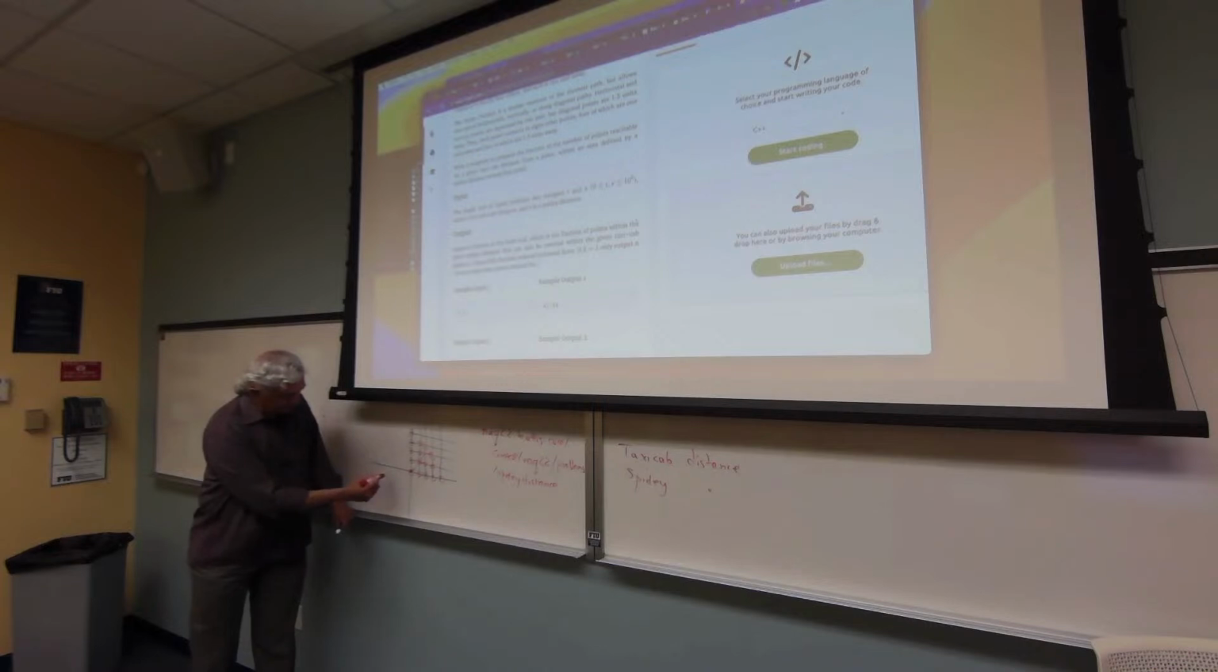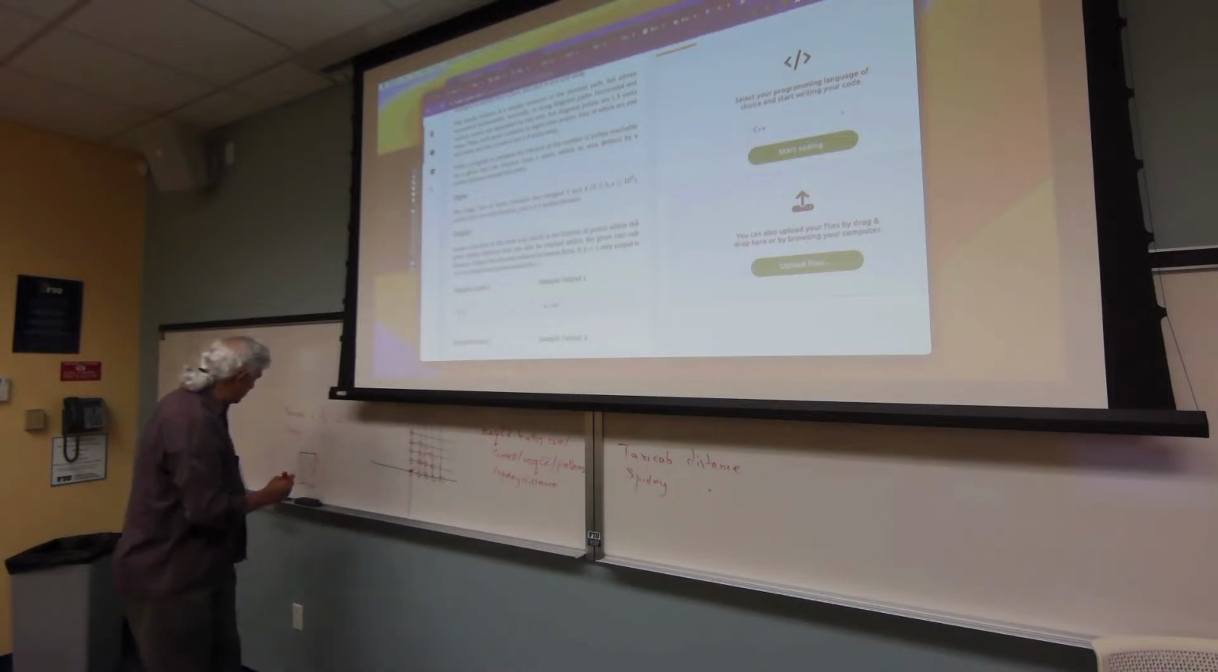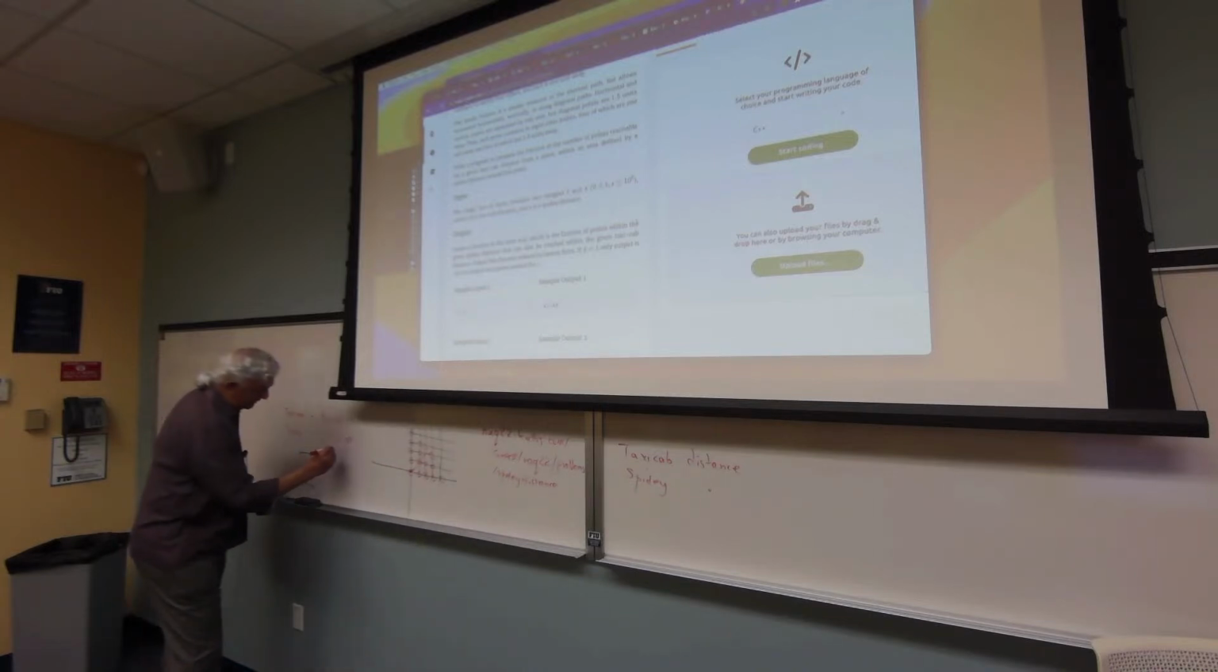I'll do the same thing on this side, and the same thing on this side, and the same thing on this side. Is that clear? So the number of points that are reachable within Spidey distance of 4 turns out to be 49.